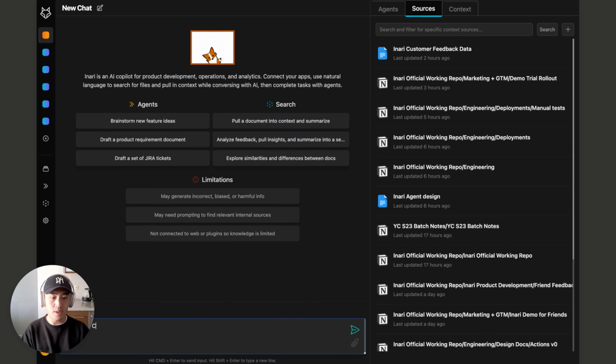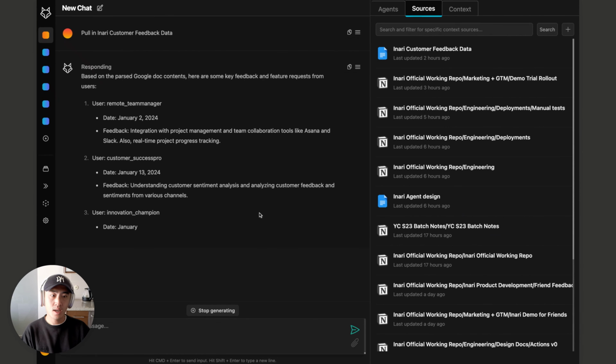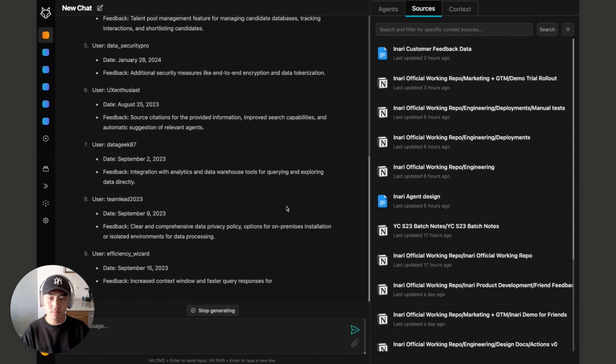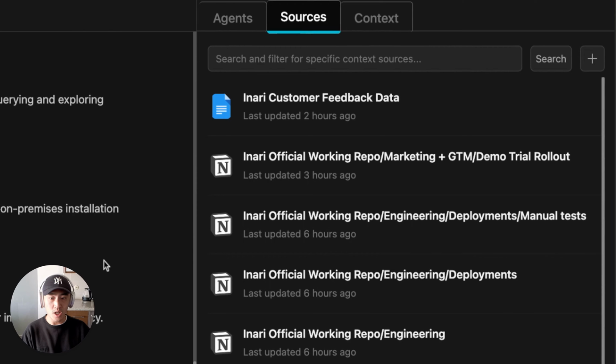Pull in Inari customer feedback data. So it's deciding its approach. It's looking across all of your relevant docs, and it's giving a quick summary of the docs. Awesome. So you can see Inari pulled the doc in.